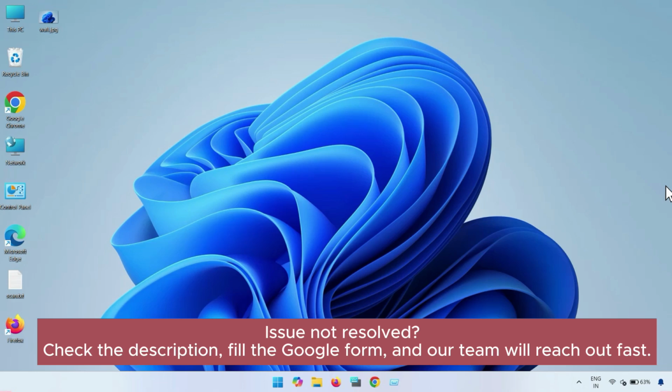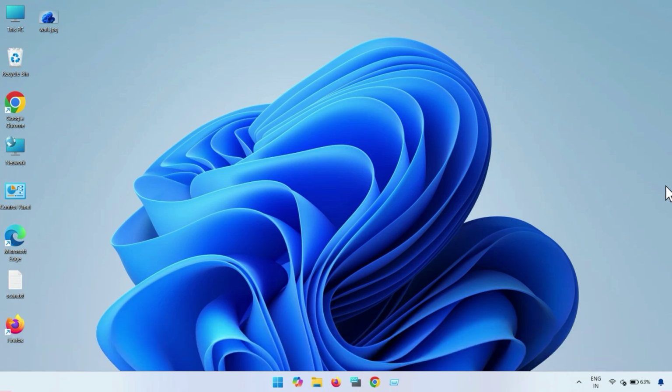And how to resolve the Windows calculator not opening and not working. Sometimes it's hidden. So how to re-register the calculator.